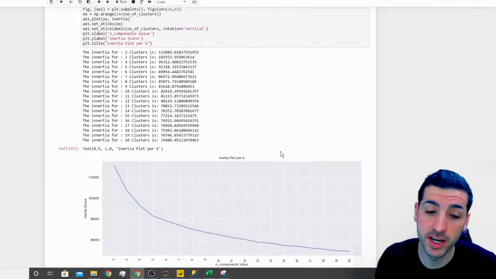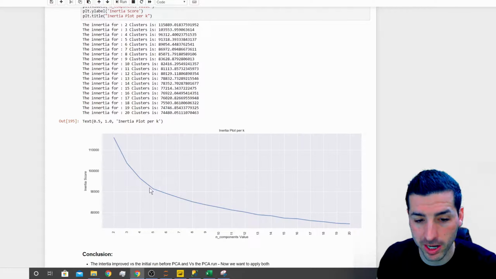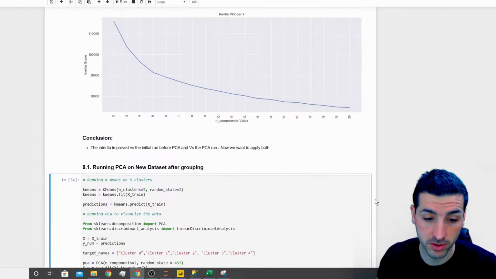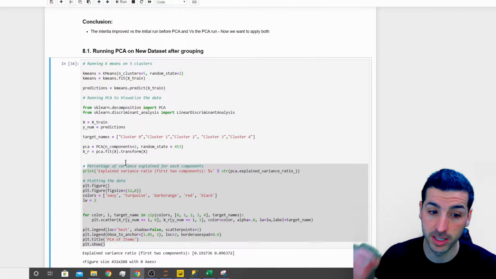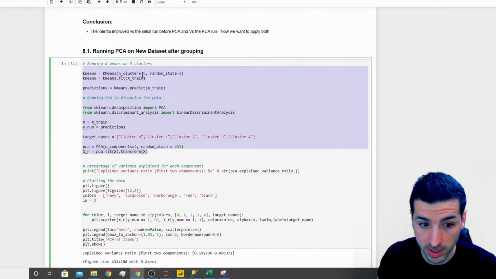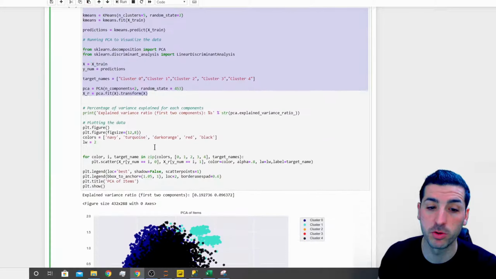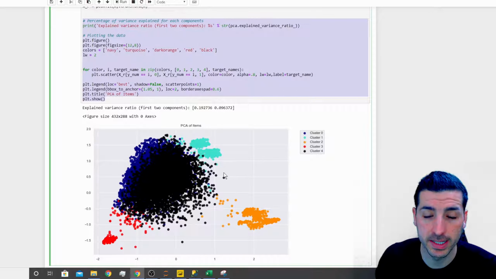Another thing to note here is that in our inertia plot it is a bit more visually clear that we should go with 5 clusters, as it is a bit more steep from 4 to 5 and a lot less from 5 to 6. Right, going to the code now, and we have explained all this code in the previous videos. First, I ran a K-means clustering with 5 clusters, and then I ran PCA with 2 components to be able to visualize the data. And then this bit here is where we plot the data down here.